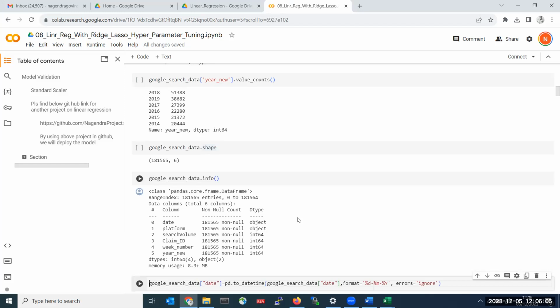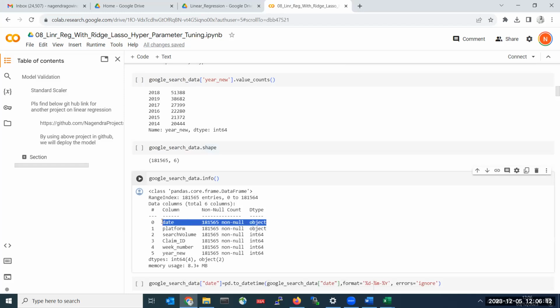Next, as usual, checking the shape. See, here also the date column is saved in the object format. In the first example, the date column was saved in integer format. Now it is saved in the object format. Now what do I need to do? I need to convert this object into datetime64. For that, this is the line of code I have written here.